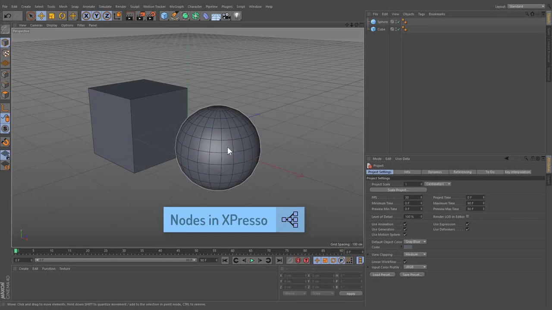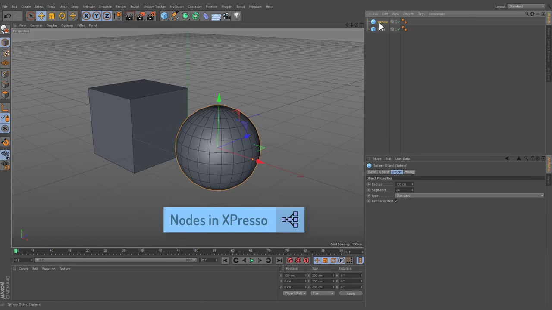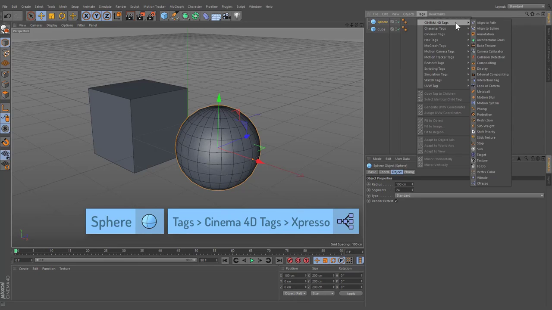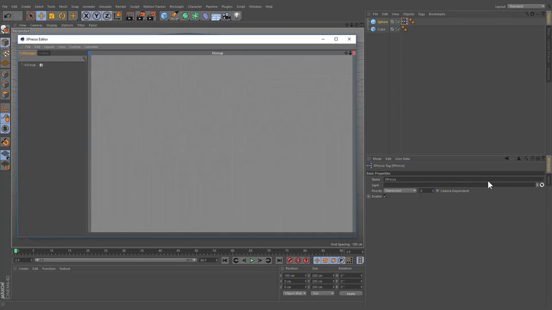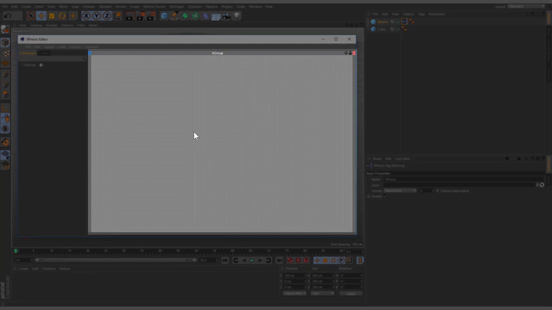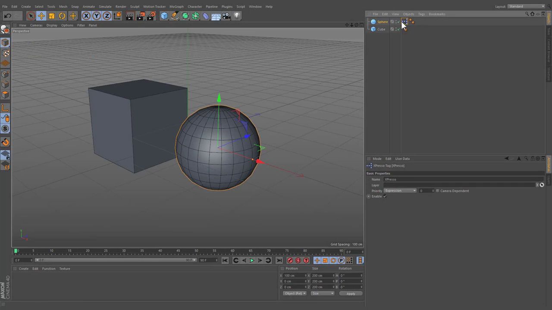To create a new expression in the Object Manager, select the desired object and choose Tags, Cinema 4D Tags, Xpresso. This action will automatically fire up the Xpresso window, which is divided into three main areas: Xpool, Xmanager, and the Xpresso editor. You can close the editor at any time and reopen it by double-clicking the tag.